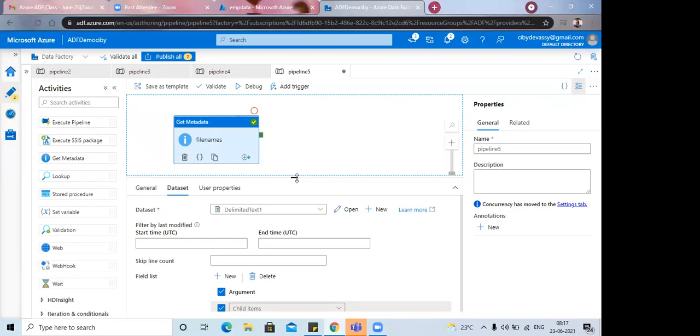Okay. What we'll do is we are going to pass this output to the for each. Using for each, we are going to read the file names and pass this to copy activity. Previously in the SSIS, we'll pass that file name through a variable into the data flow task, right? Here we are going to pass that file name to the for each activity.